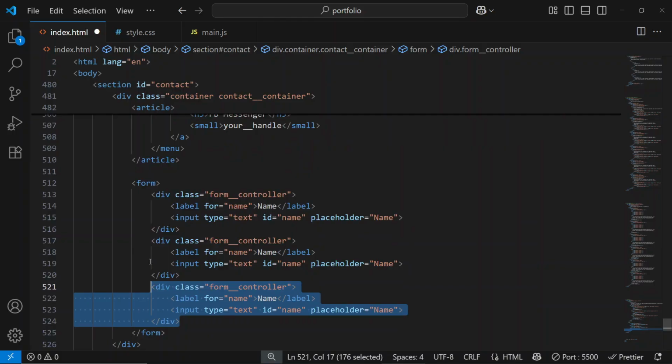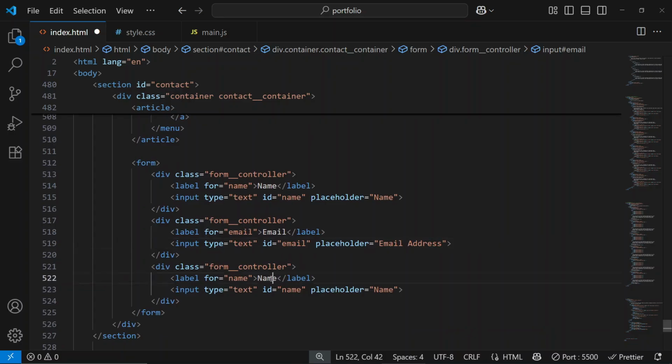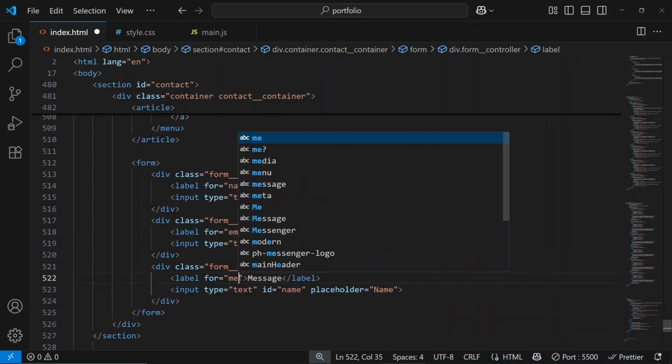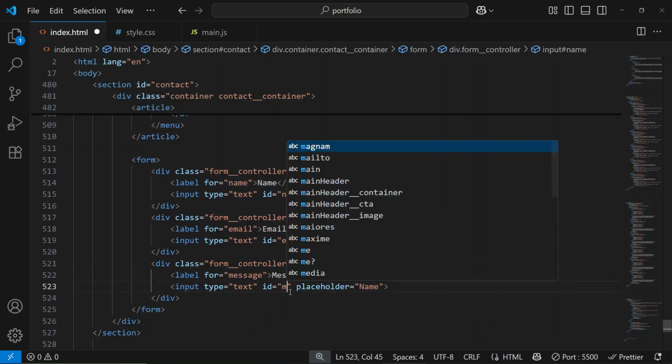I'll duplicate this twice. The second one will be email address, and lastly I'll have message, and message.